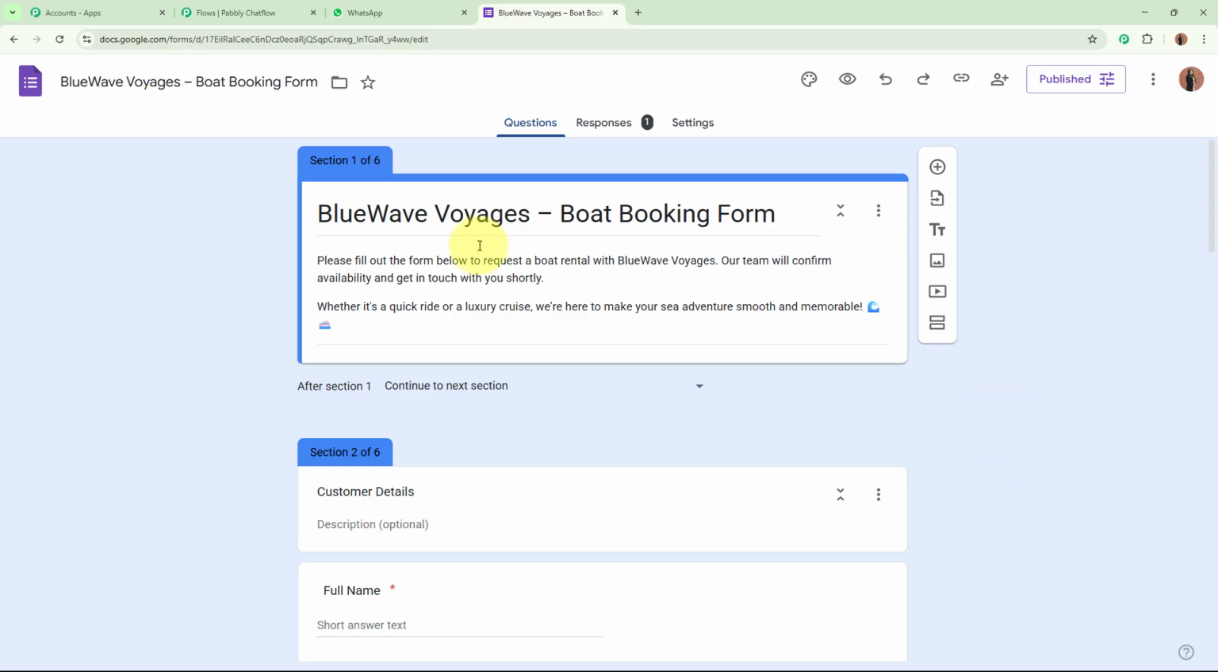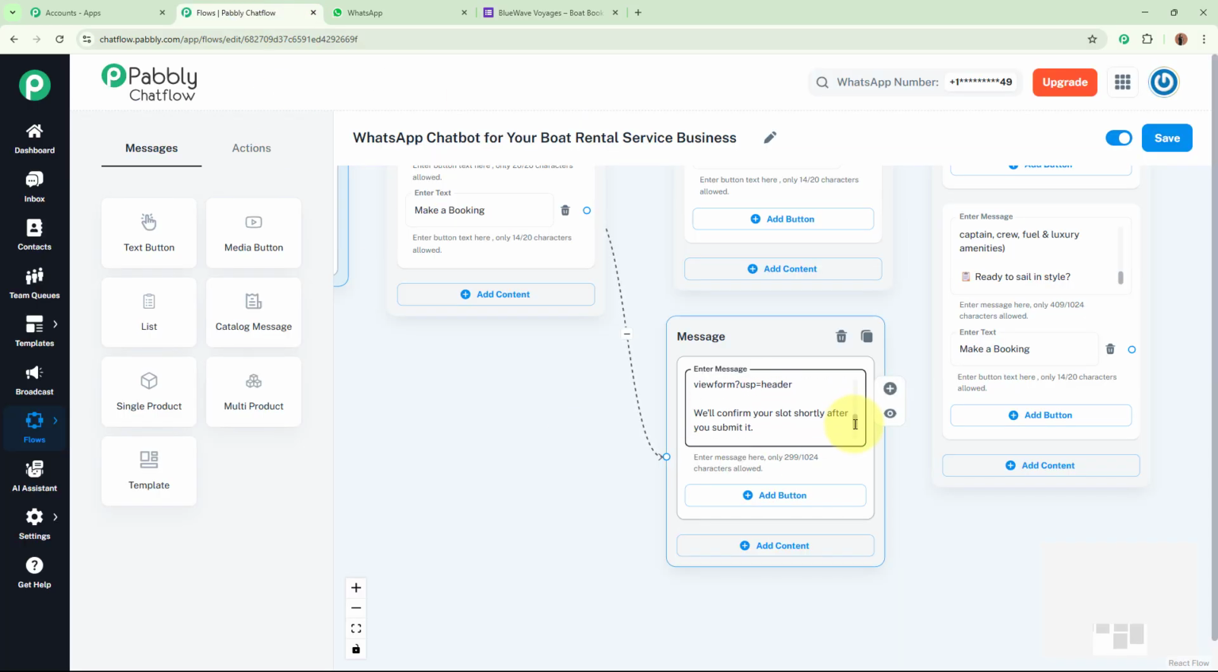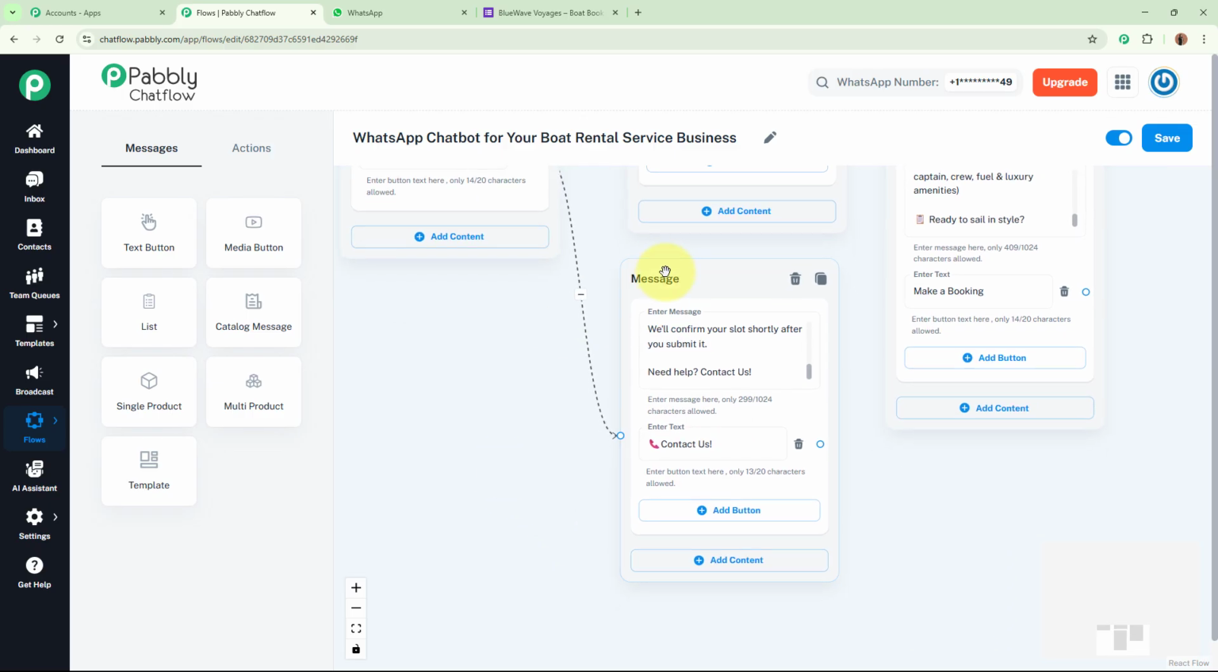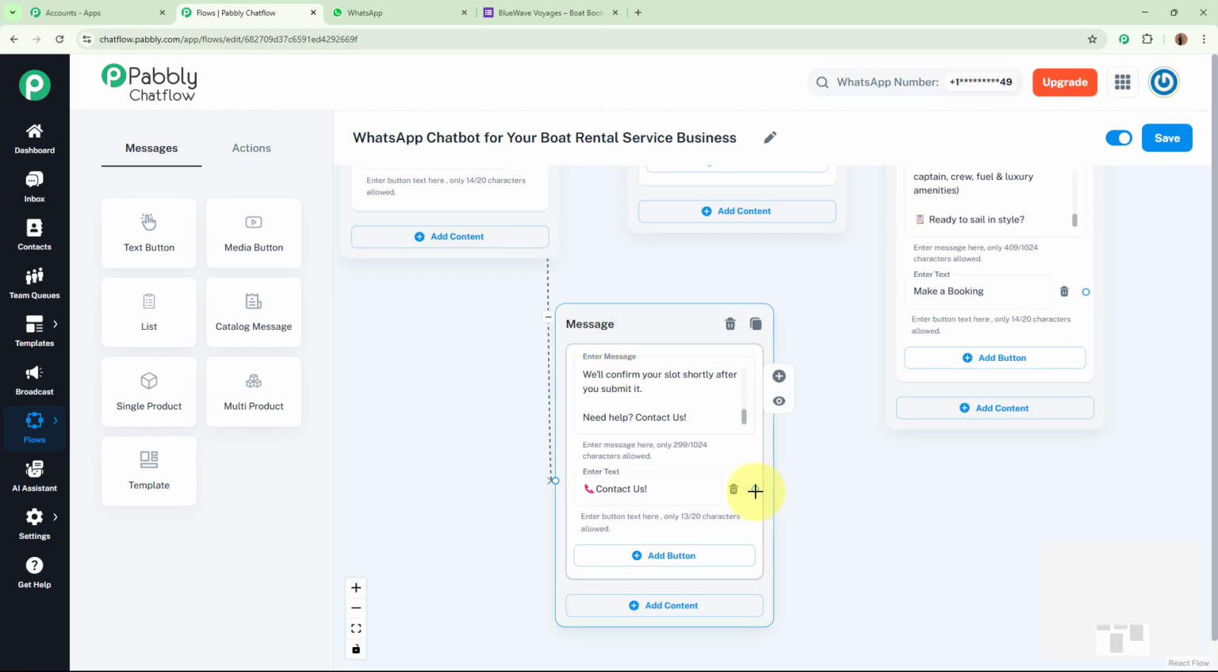Okay, so this is the form that I've created, and I've added the link of this form in this message right over here. You can see, we'll confirm your slot shortly after you submit it. Need help? Contact us. For contact us, I'm going to add a button of contact us right over here. So I'm going to name this button over here as contact us. And for the message of contact us, I want to send my customer my email address and my phone number.